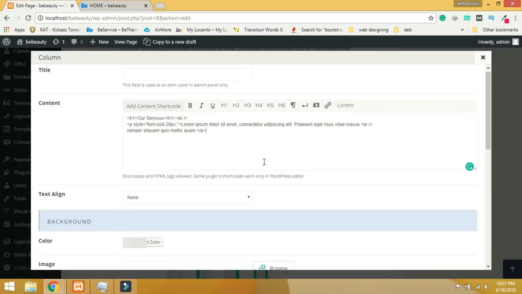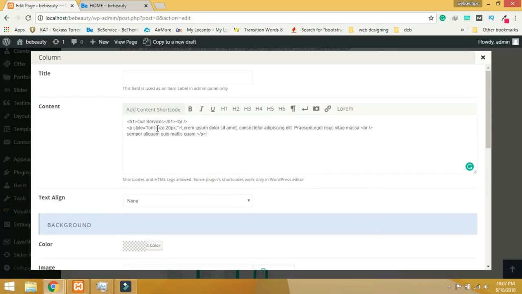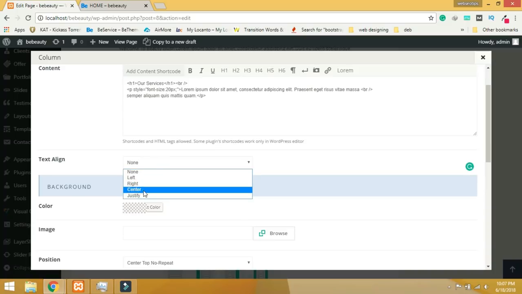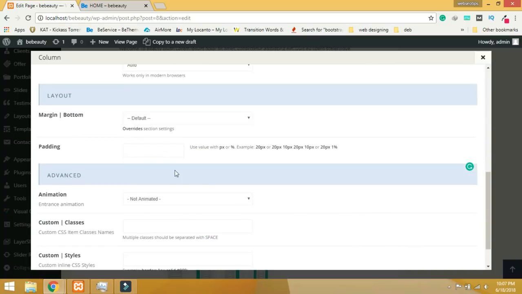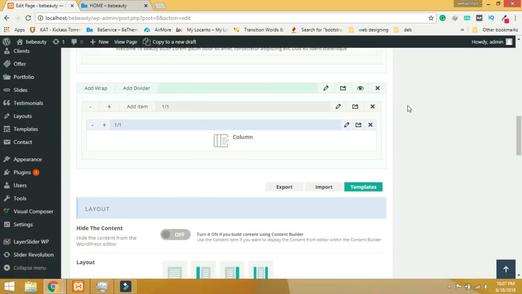Okay, so you can see it. For the paragraph font size, I am taking again 40, and the heading doesn't use any CSS. And after heading, I use one break tag. Again, text element should be center. Okay. And save.